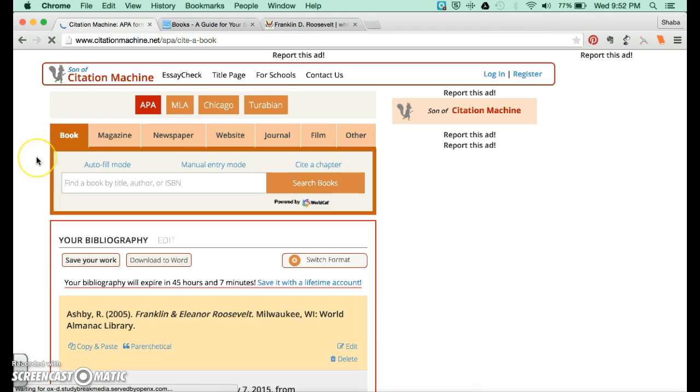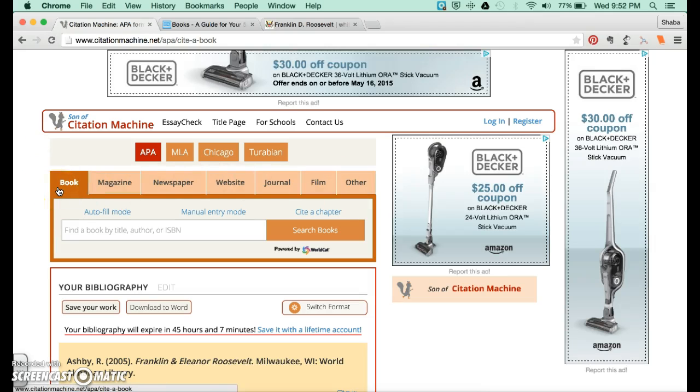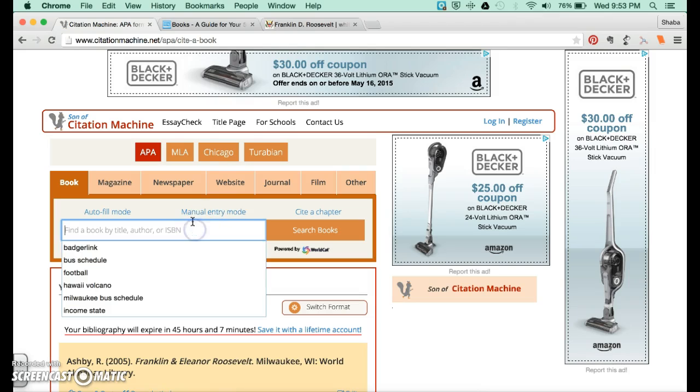Once I select the style I'm looking at, I can select what kind of resource I'm hoping to cite. So students would use this when they actually have a resource in front of them they found and they're working on a citation. So the first thing I'm going to do is cite a book. The easiest way to do it is to search for the book that you have on hand. You can use a manual entry mode and enter every single field by yourself and it'll generate a citation from that. But this search field is really nice.